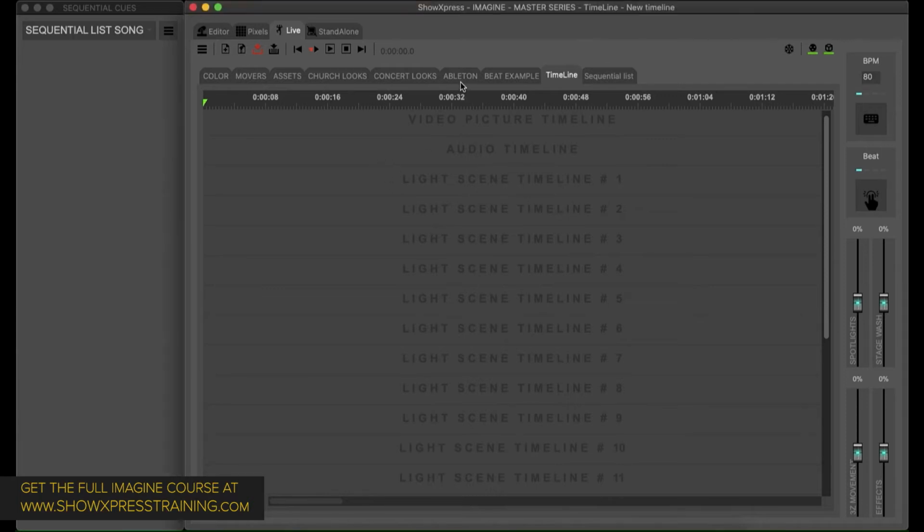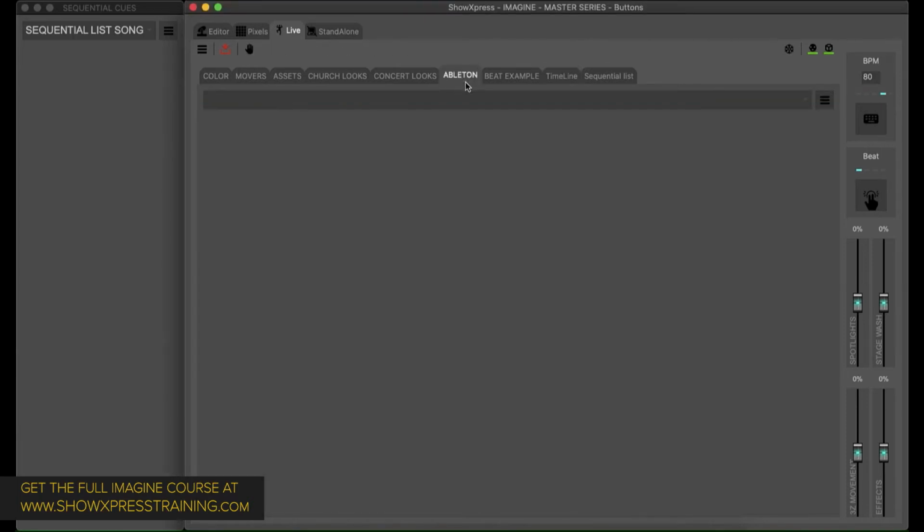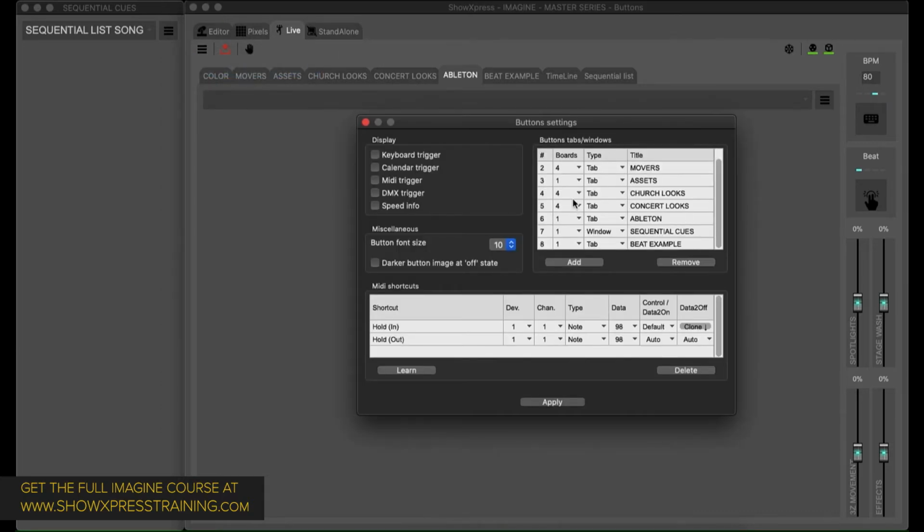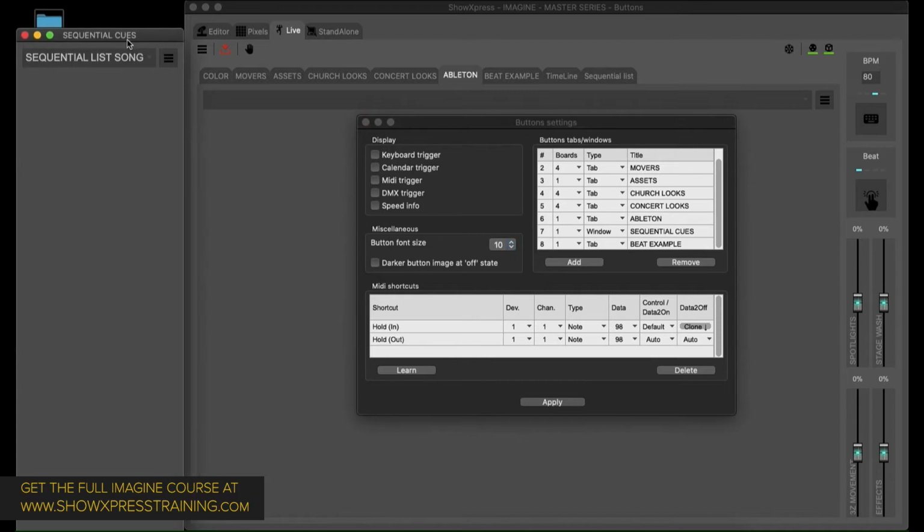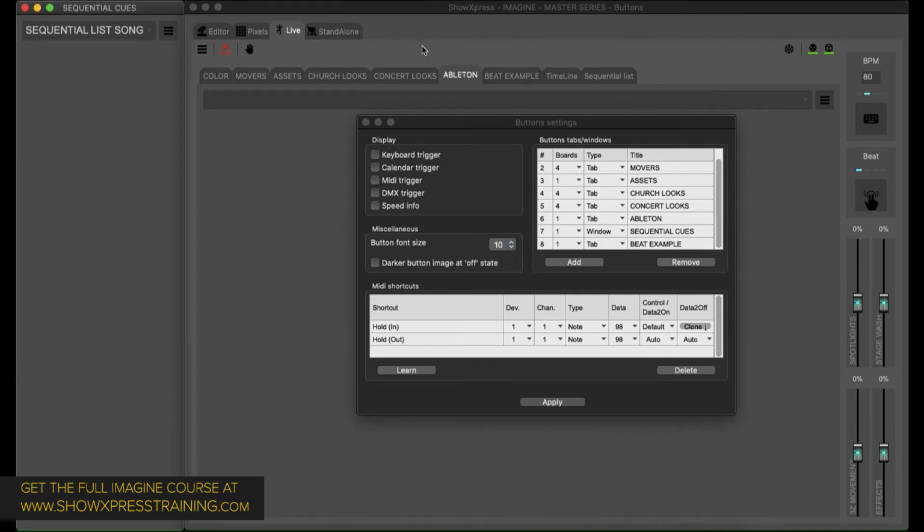All right, next is in live. We can now have up to 20 tabs instead of 10. So with button settings, we're going to look here under boards and tabs, and we can have up to 20. This includes windows or tabs, windows free floating, or tabs within live. So definitely check that out if you like to add more tabs. You now have up to 20.